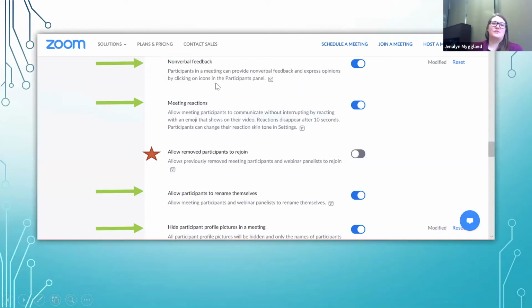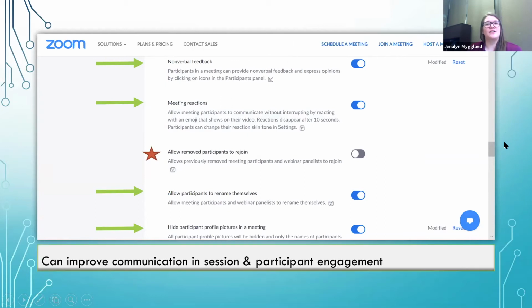Feedback. So nonverbal feedback. This is where participants in a meeting can express opinions and share feedback by clicking on icons in the participants panel. You can feel free to try that out on your own. It doesn't interrupt the video too much. So if you click on the participants panel, there should be some options. I think this is where you can raise your hand, where you can do a thumbs up, things like that.